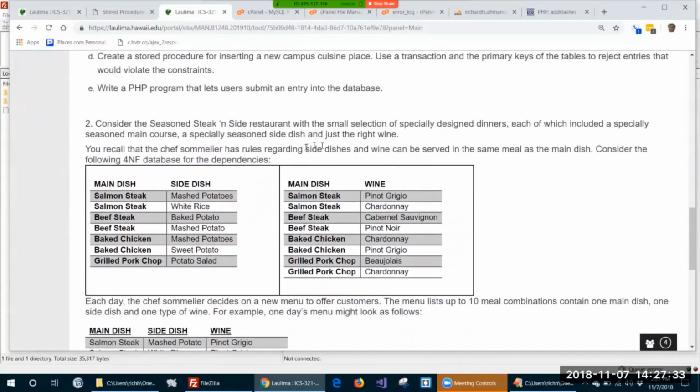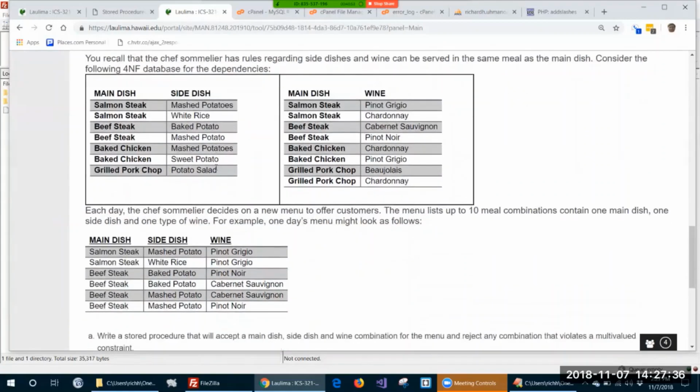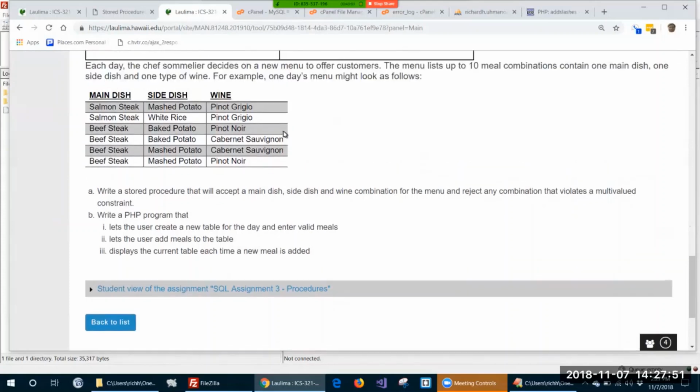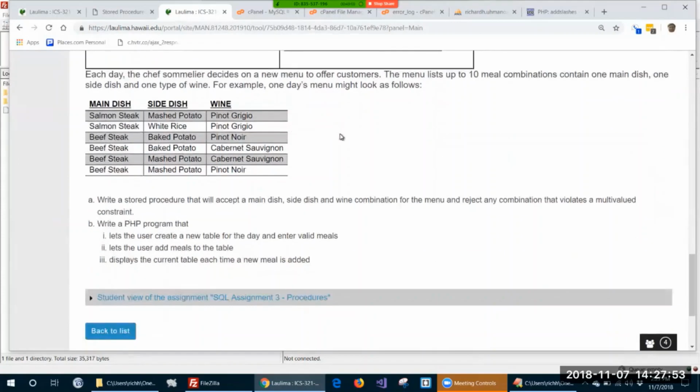Okay, so the second one, you just need to create a stored procedure that accepts a main, accepts it and tries to confirm that it's valid.